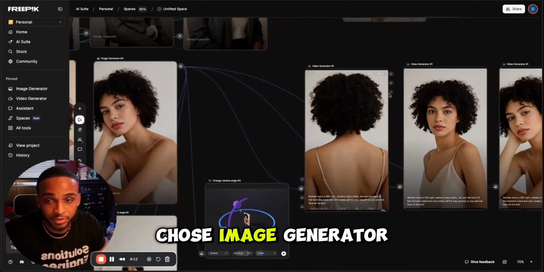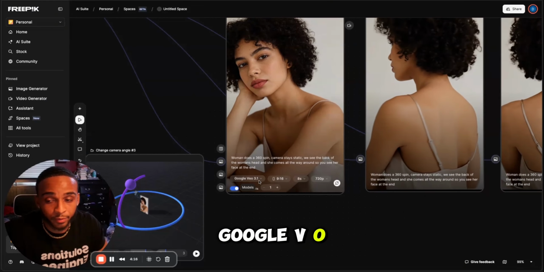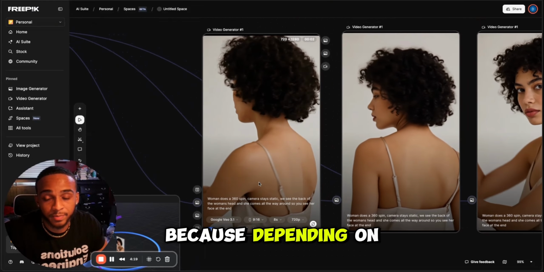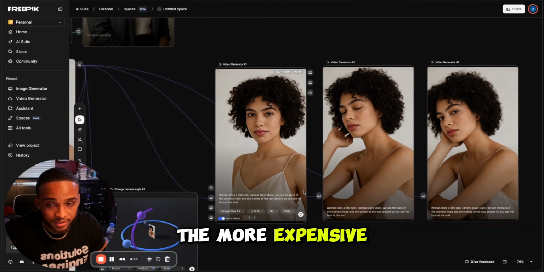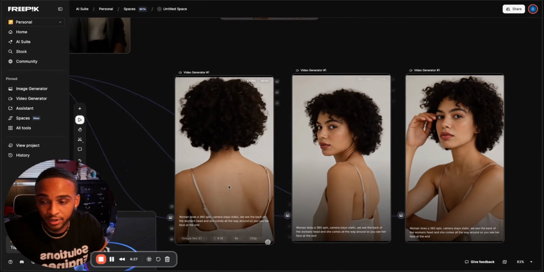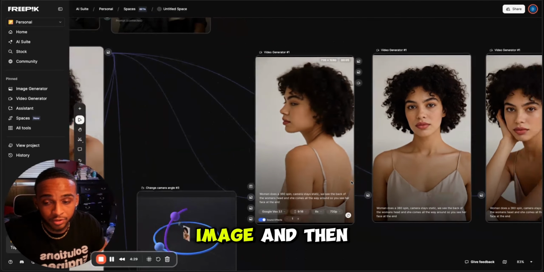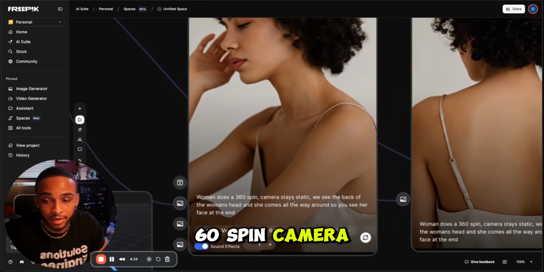So I just chose image generator. And through here, I went through Google Veo 3. You have to be careful when you're doing this because depending on what you're doing, they're going to cost credits. Google Veo 3 is one of the more expensive video generator models, but it's because it does give you very good outputs. So as you can see, I took this image and then I put it in here, and the prompt is just a woman does a 360 spin, camera stays static.